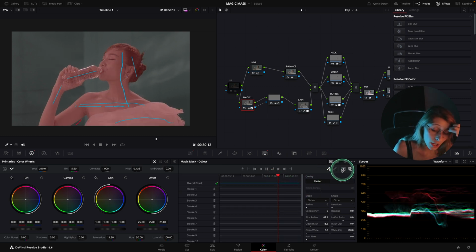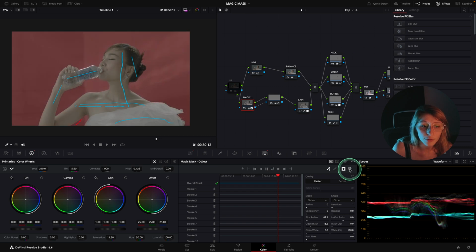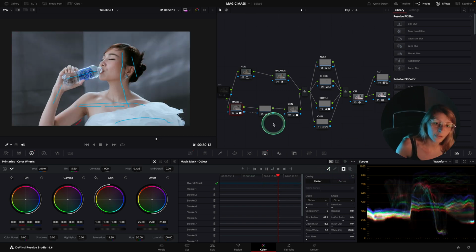For this case, I just found that actually the object was pretty fine, and I didn't have any problem tracking my magic mask. For me, it's what made my grade stand out, and also achieve a sort of cleanness that maybe I wouldn't have with a qualifier.